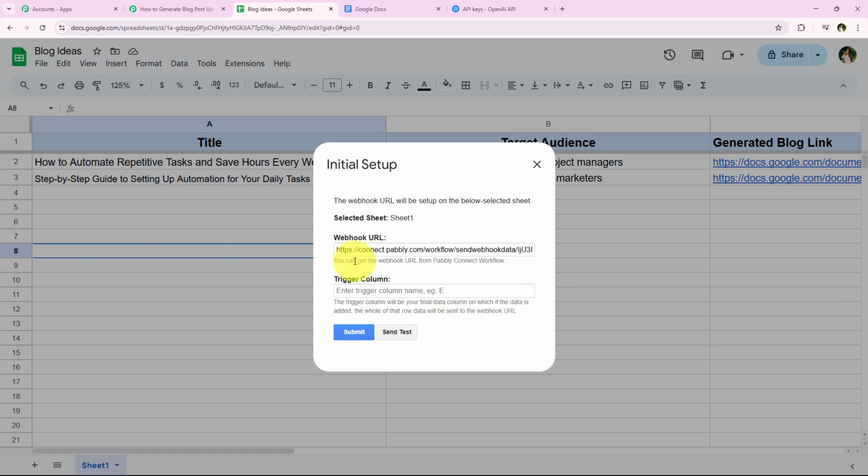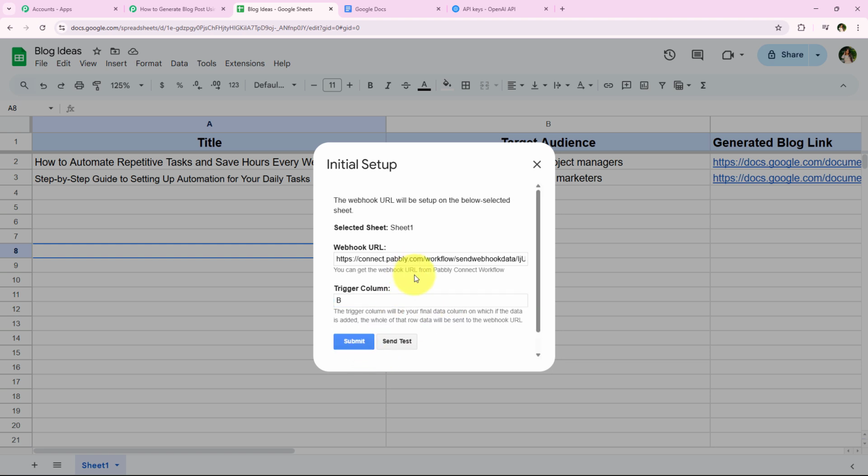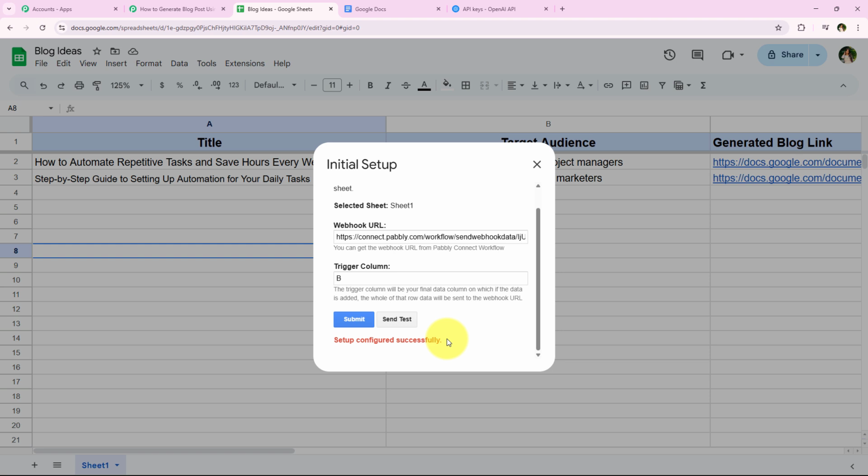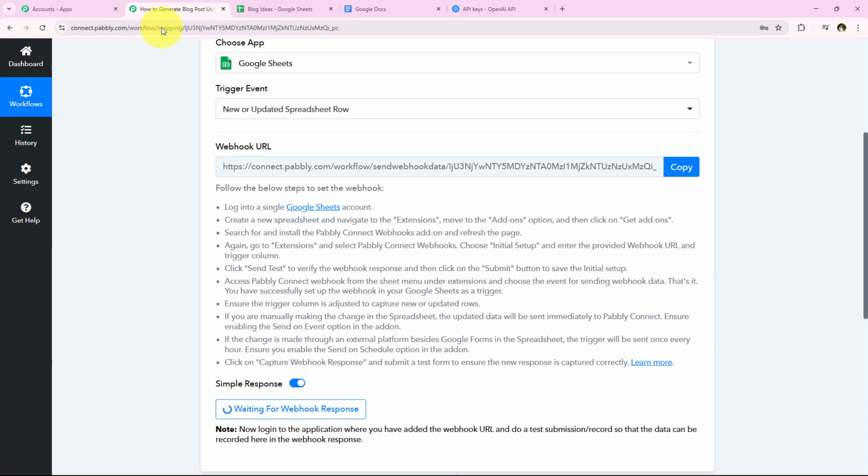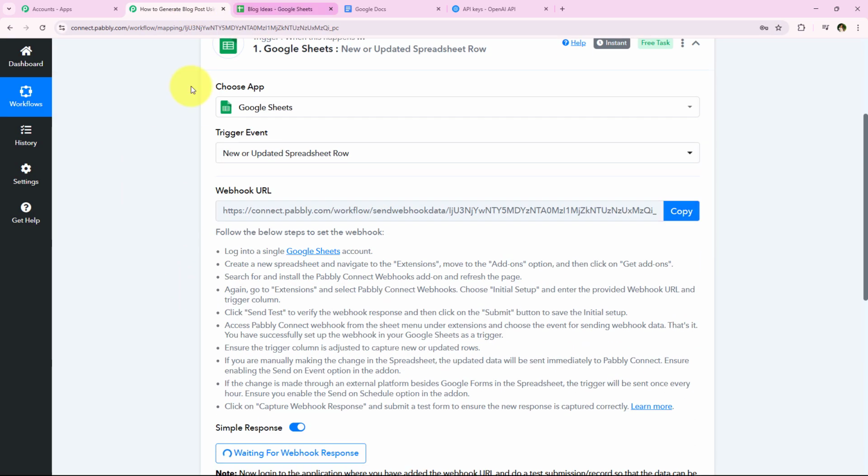So over here what I want is that as soon as I enter the title and the target audience, the data should be sent to my workflow so that I can generate the blog using my AI agent. So over here I'm just going to keep my trigger column as B, and then we are simply going to click on this submit. And yes, you can see setup configured successfully. So with this we have successfully configured this setup, and we have successfully created a connection between our Google Sheets and our Pabbly Connect's workflow.